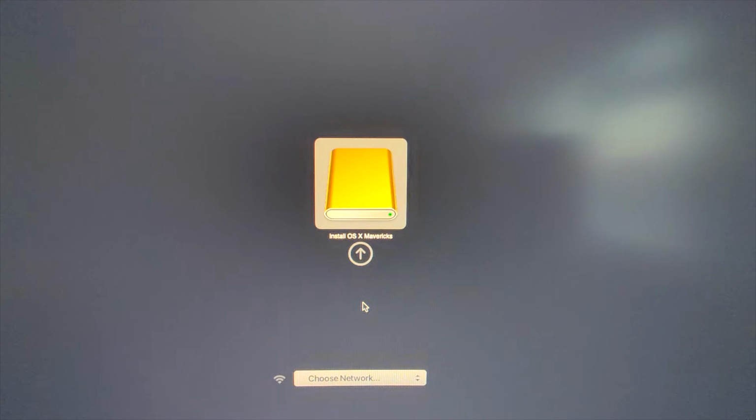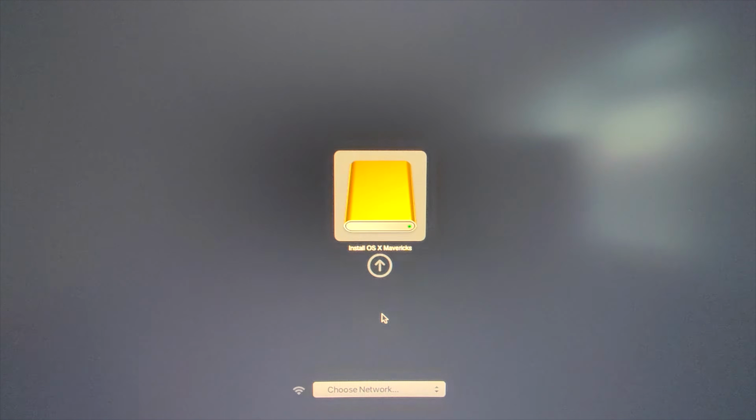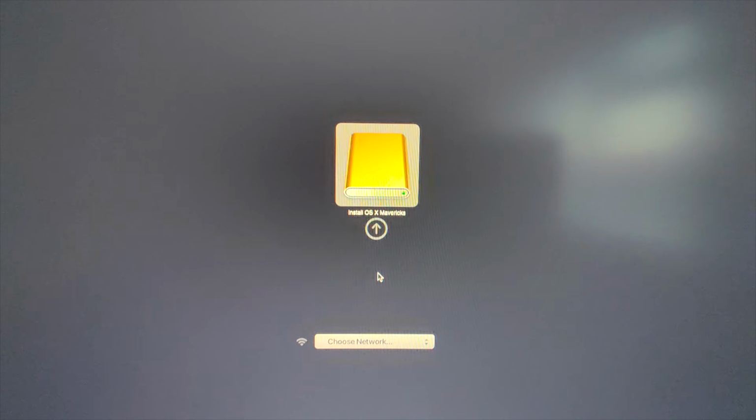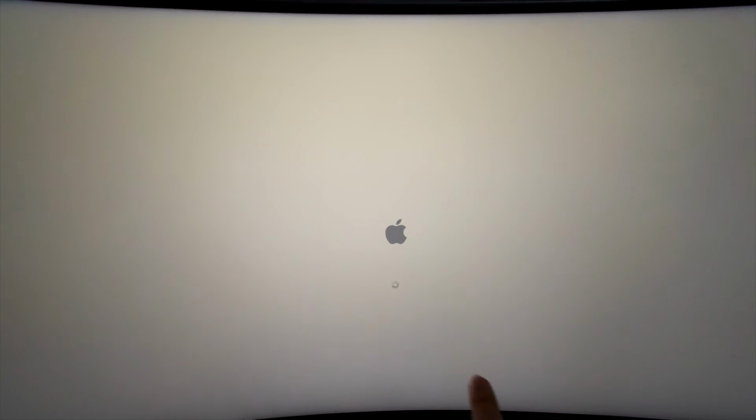I don't think my mouse is working yet, but we should just be able to press enter on it. I wonder why my mouse is not working. It should take just a couple of seconds. We can see the spinning icon right here. Oh, black screen. Does my mouse work, guys? My mouse is working.